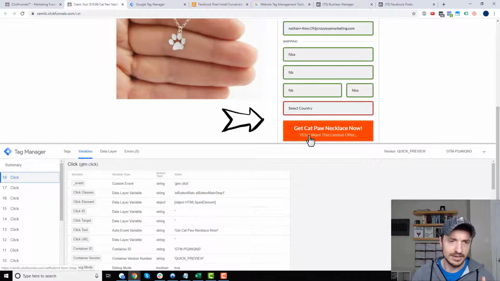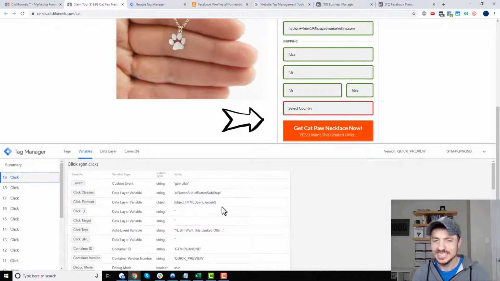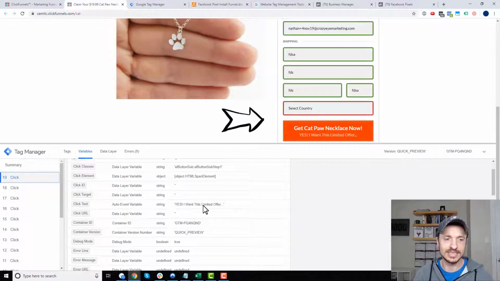All right, if we click down here, this subtext, and come over here, we still see step 1 up here. I'm pointing this out for a reason. But we also see, yes, I want this limited time offer. So click text has changed every time I clicked on this button. If I clicked in this orange section, it showed both of these. If I clicked the top text, it only showed get cat paw necklace now. If I click down here on the subtext, it says, yes, I want this limited time offer. So the point is people might click this button in various locations, right? So you need to be mindful of that.